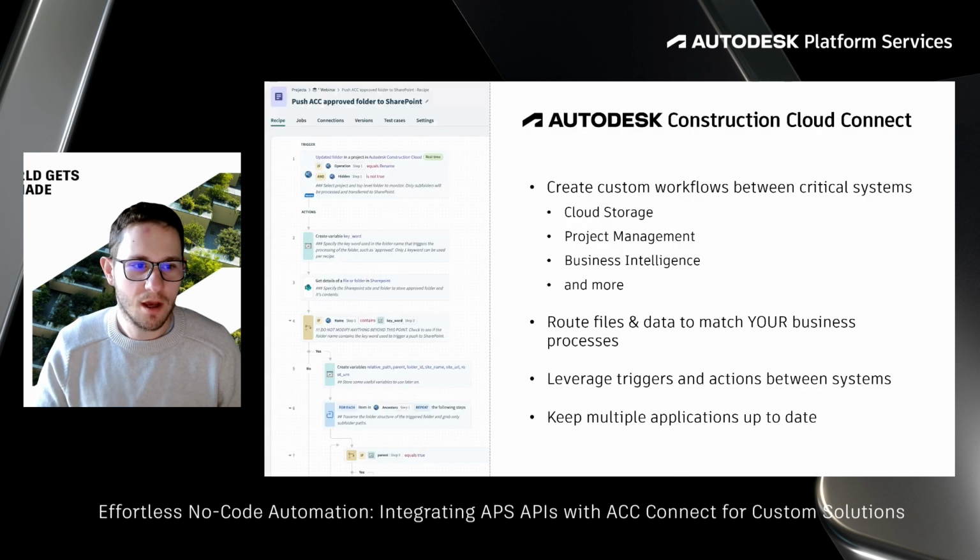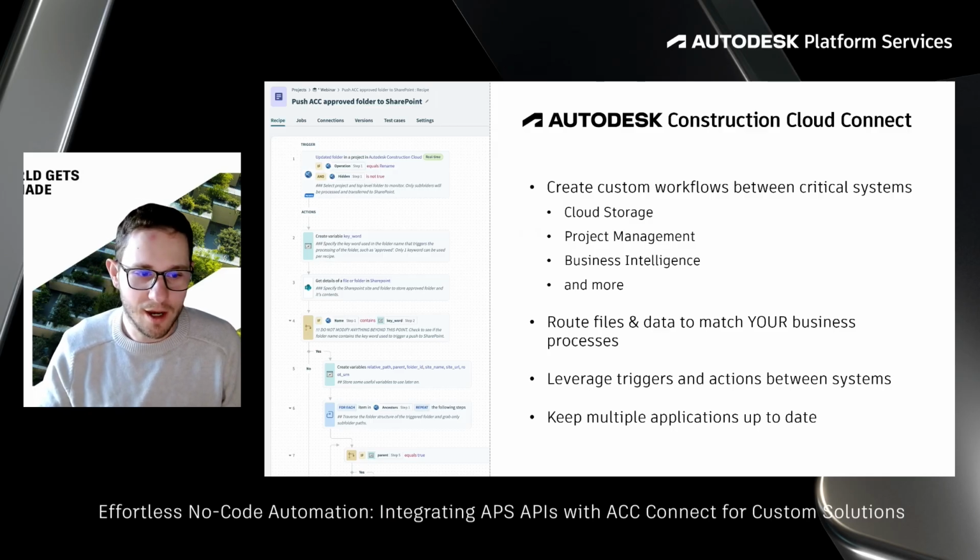Okay, so when we refer to ACC Connect, again, Autodesk Construction Cloud Connect, it's an integration platform as a service that's powered by Workato. It allows you to go and build your own custom workflows between Autodesk Construction Cloud and other tools out there.